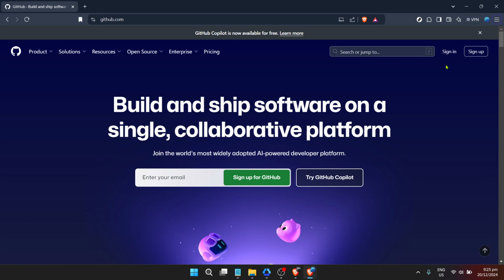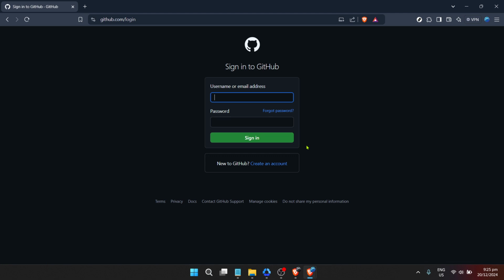Since GitHub is a collaborative platform that requires user authentication, our next step is to sign in. Look for the Sign In button, usually located at the top right corner of the page. Clicking on this will lead you to the login page.